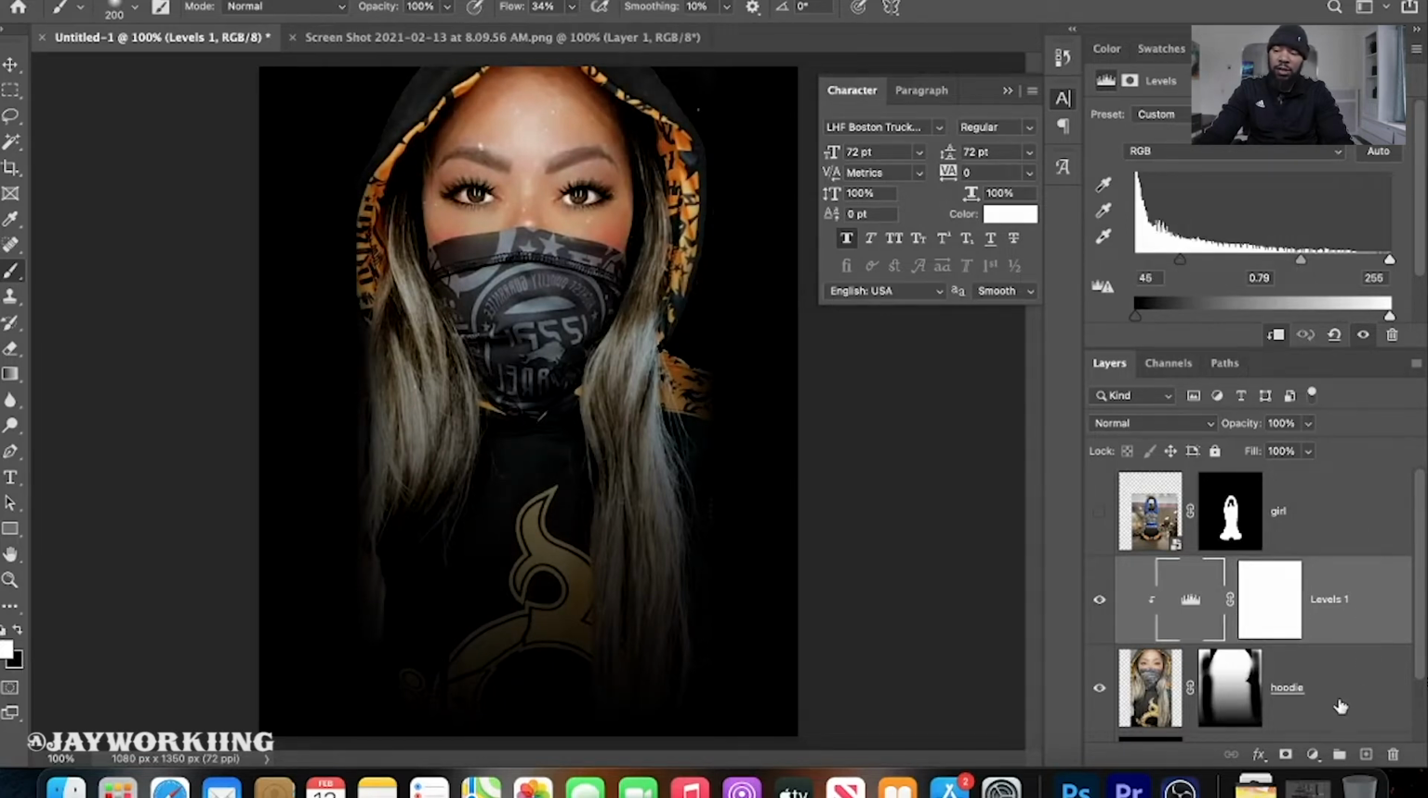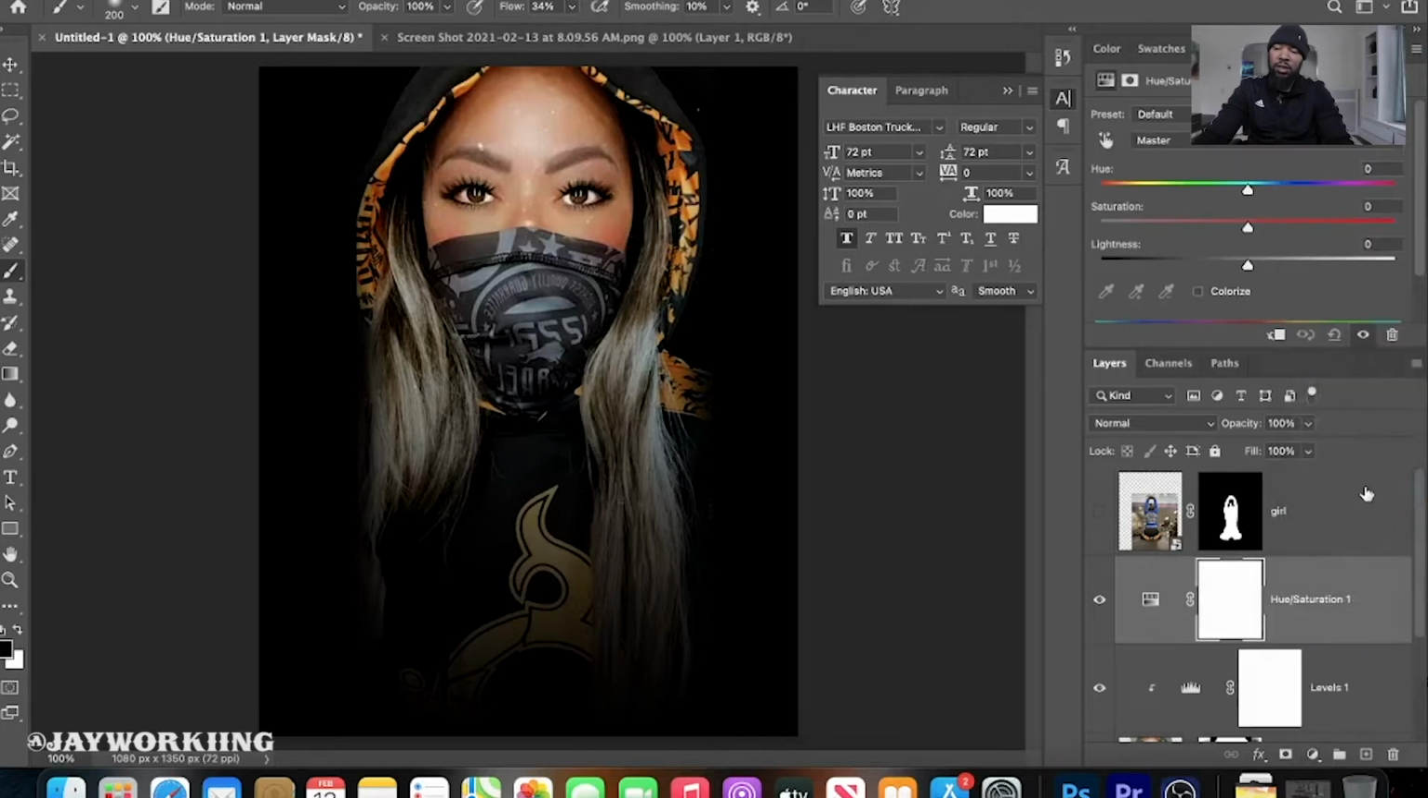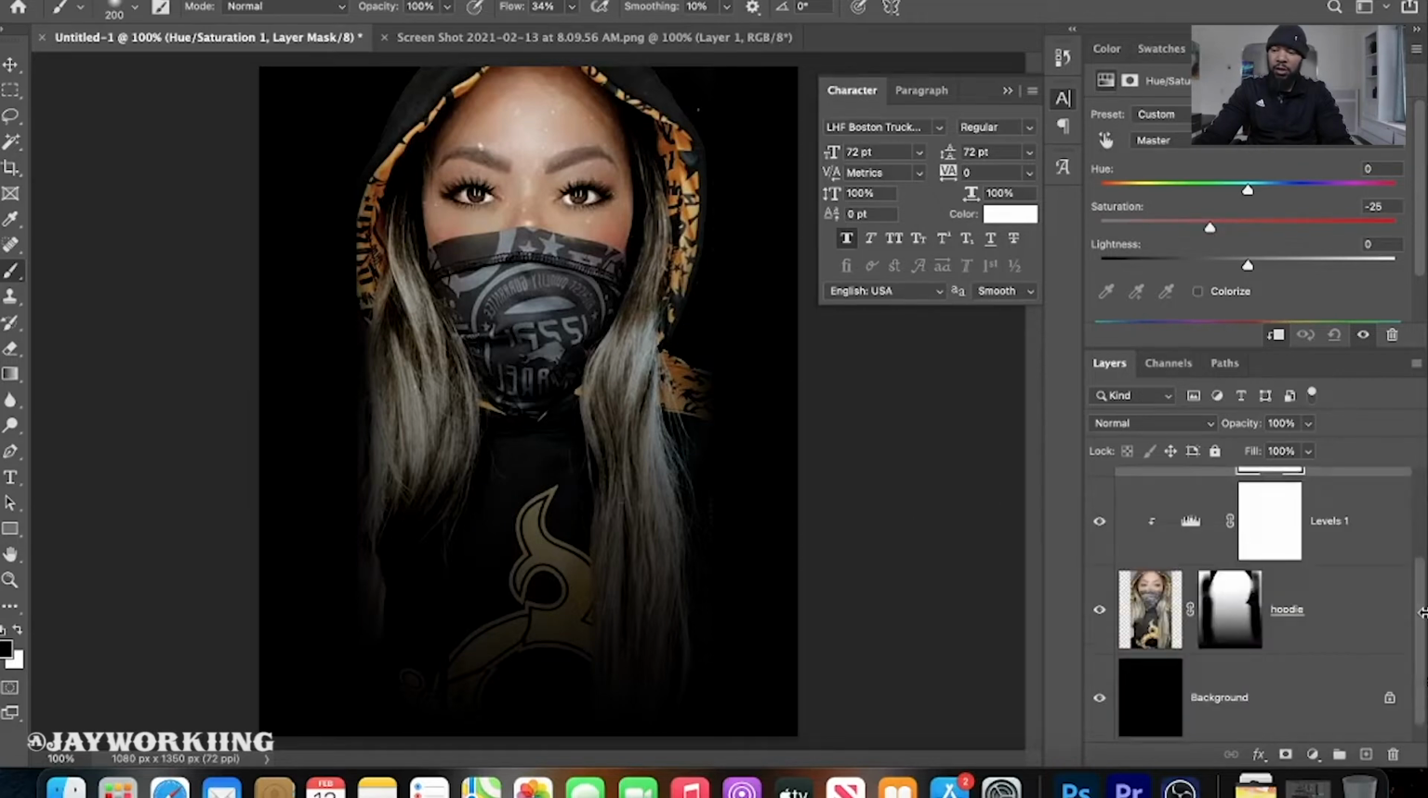So I'm gonna hit this, make sure I clip it to the image, and I'm just making some adjustments, making it a little drastic, and I'm gonna adjust the hue and saturation. Hue means color, saturation is the brightness of that color. So again, hue and saturation, I'm gonna clip it to it, and I'm gonna take down the saturation some. Boom. Okay. So that's how you do that.